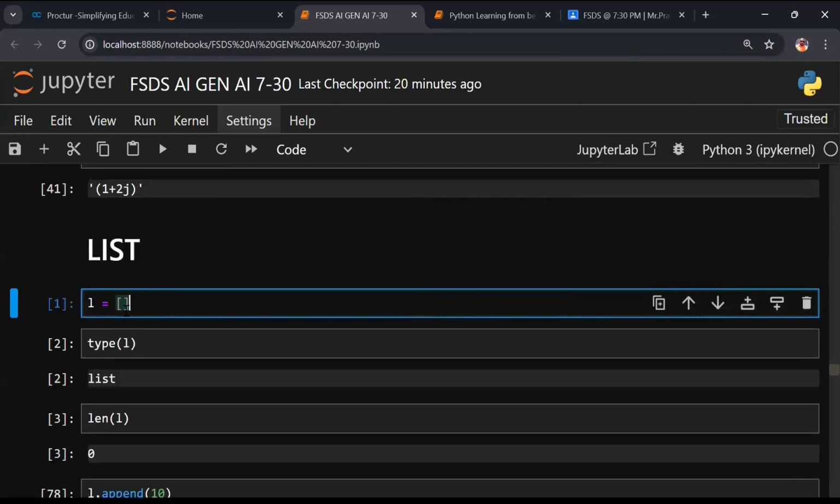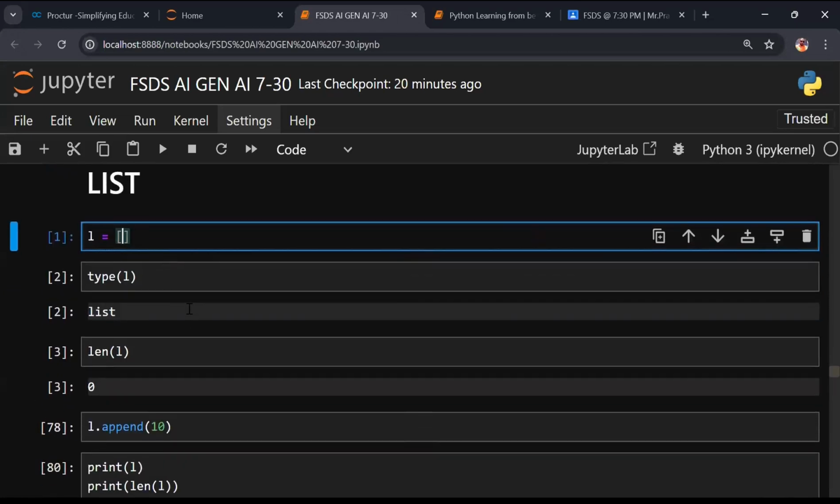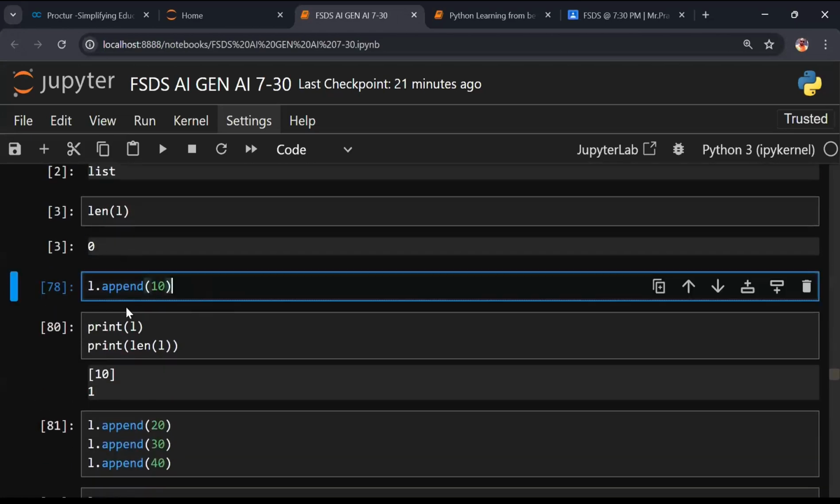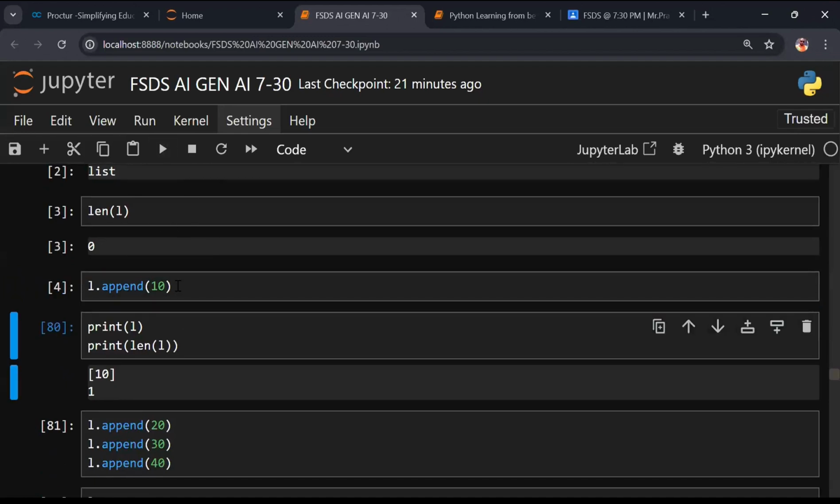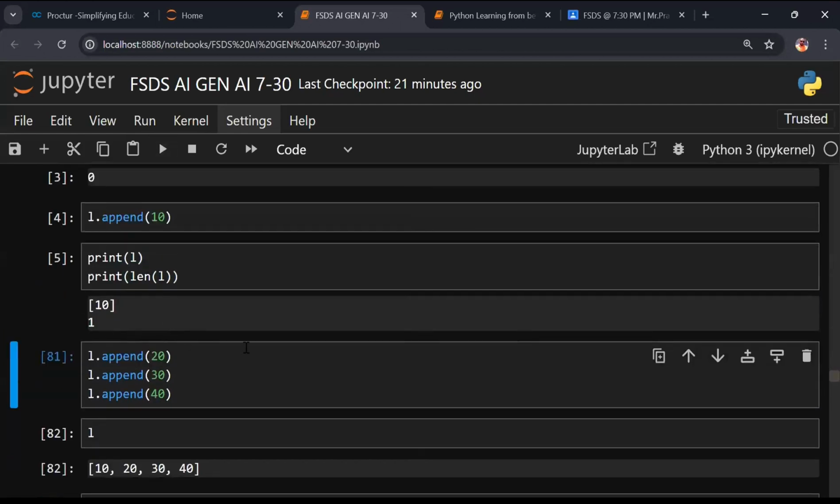Now, is the list empty or not? This is empty, so length is 0. Append 10. What is append? Add the element at the end. So just go here, no need to write. Just execute the code which you have done. Now print L. Okay, do you see the print?